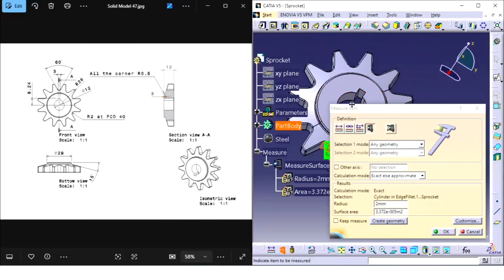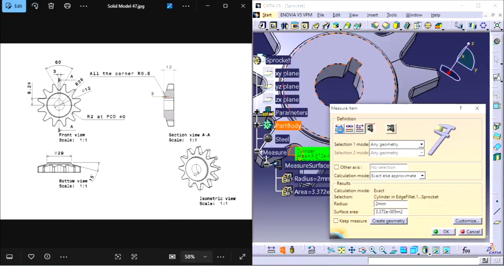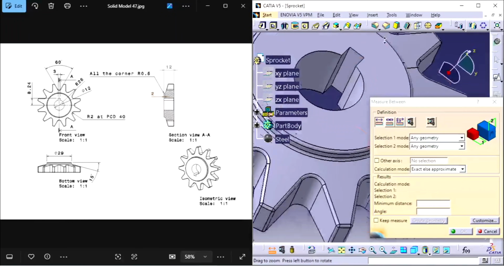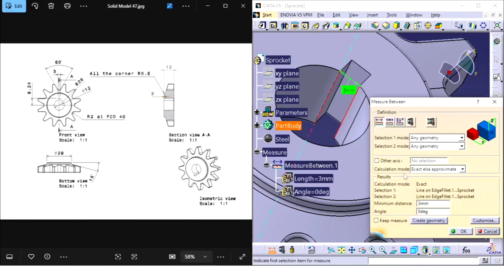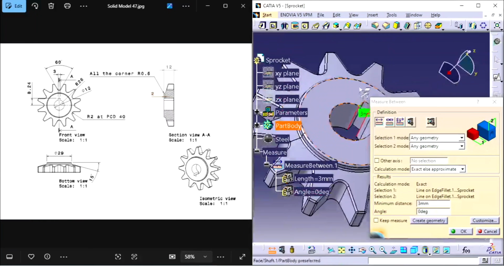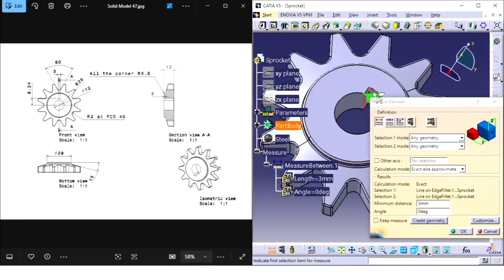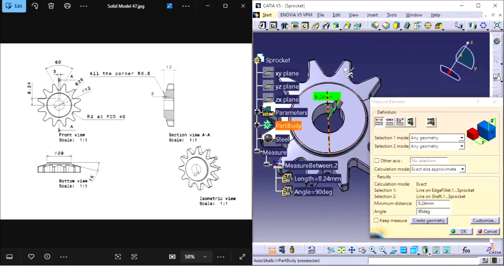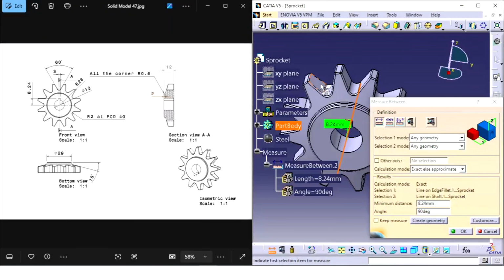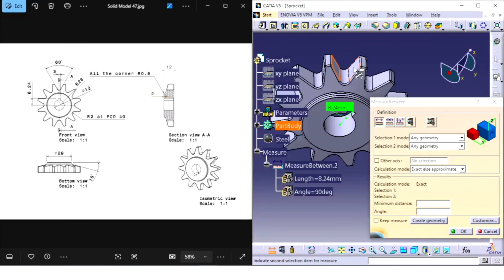Okay, I can check anything as per my requirement. If I select this line to this line, it is 3 mm. Okay, same way this line to the center of this one, it is 8.24 mm. Also we can check the angle between this. This is a 60-degree angle.